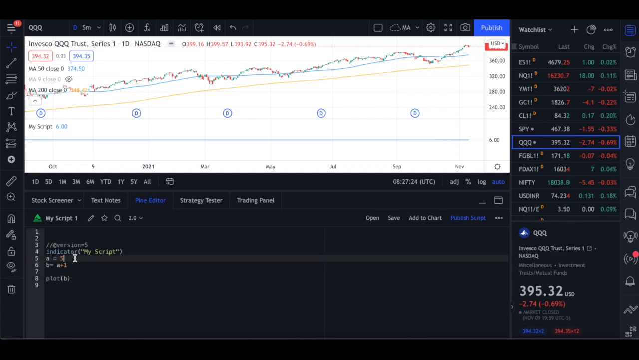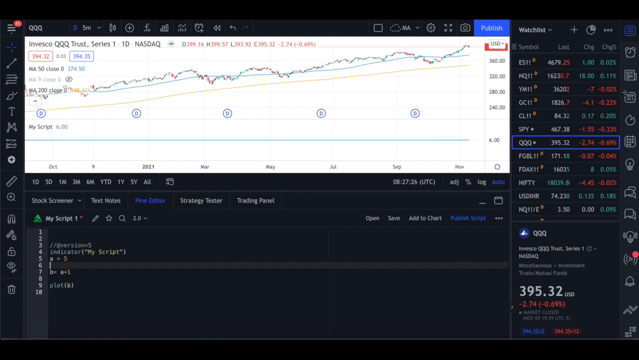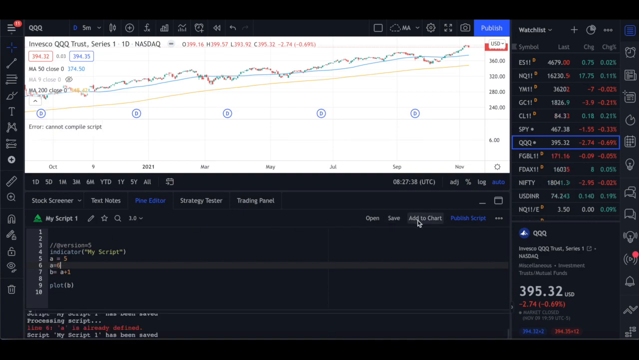Now let's do another thing. Let's make a change to a. So a is 5 here. Now I want to make a something else. So let's say a equals 6 now. Now the problem is, if I do this, there will be an error because a is already defined. So what you should do is you need to have a colon here and then equal to.